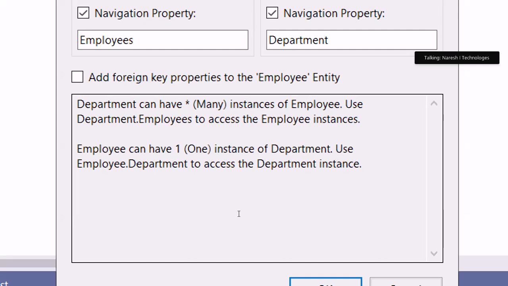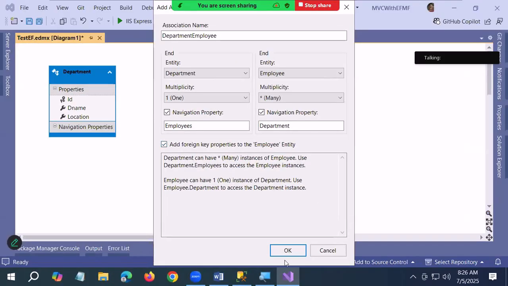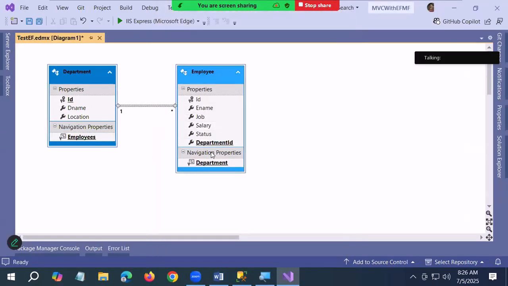And you also have a checkbox there. Shall I add a foreign key column for you in the employee? Why you don't have? So let me add it. It is asking. Okay, select it. Noticed it. Navigation properties came. The relation between the tables is shown here.